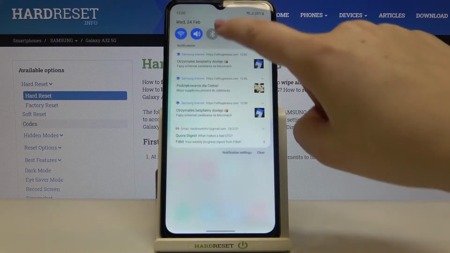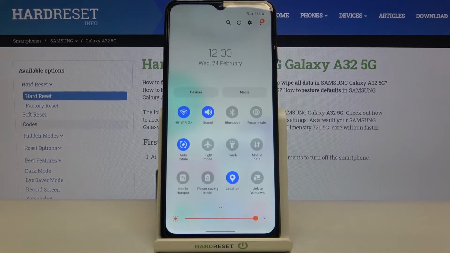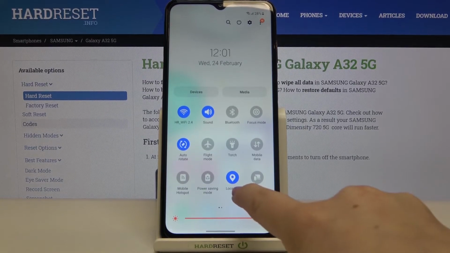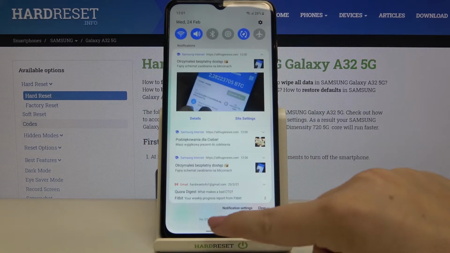So let me unroll the top bar and let me show you. First thing which we have to remember is the internet connection. You can be connected to the Wi-Fi or using your mobile data, it doesn't really matter, just have the internet connection. And the second thing is the exact location. So you have to have this option turned on. So remember about that, and now we can enter the camera.